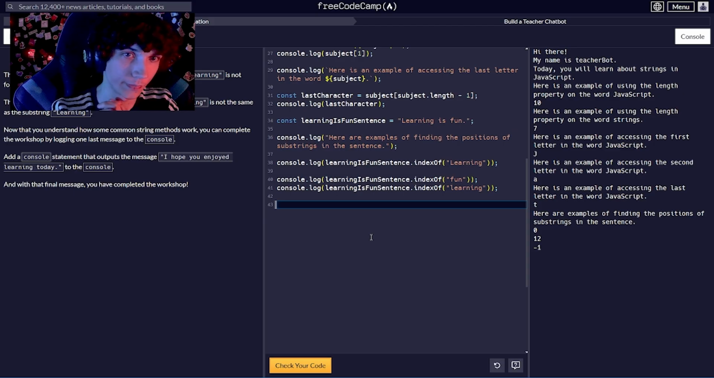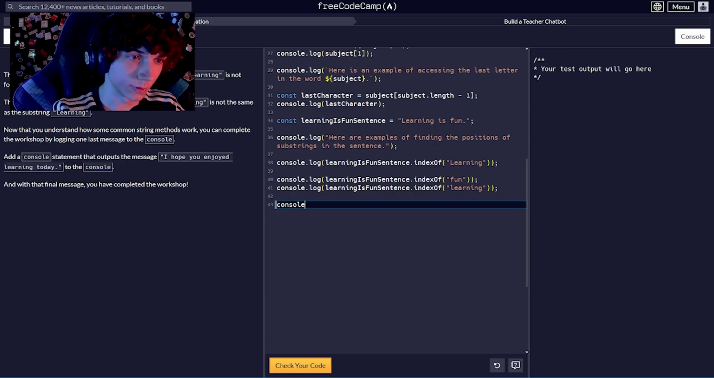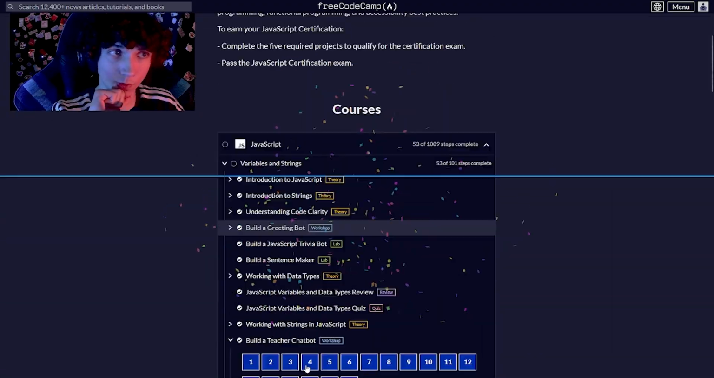The indexOf method is case sensitive, so the substring learning is not the same as the substring Learning. Now that you understand how some common string methods work, you can complete the workshop by logging one last console log: I hope you enjoyed learning today. And that's it. Okay, we have done this workshop.